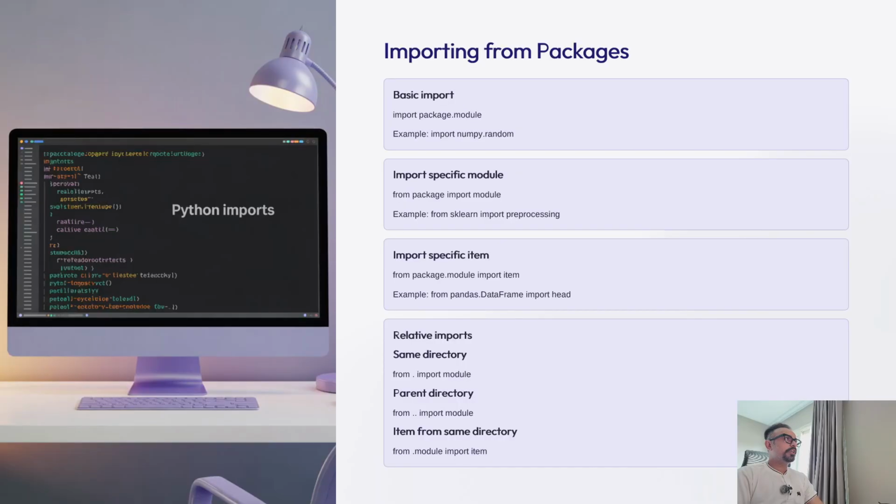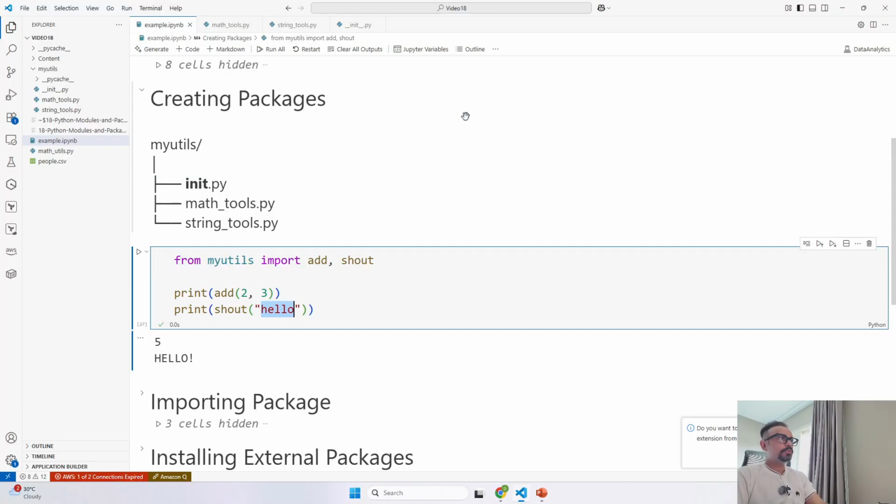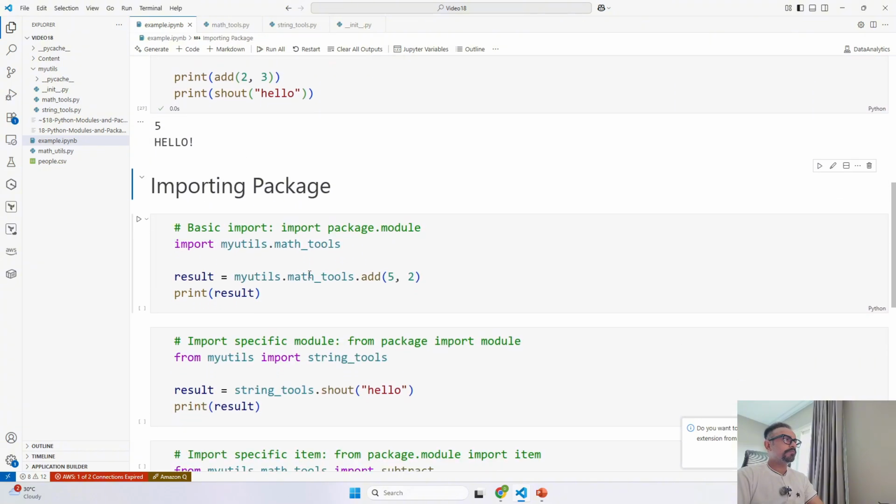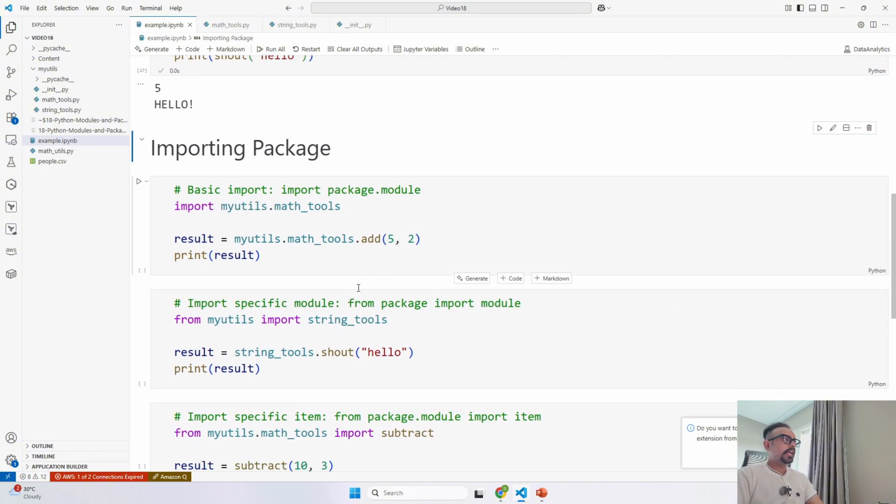Okay, so next we are going to talk about importing from packages. Right now I showed you how you import from packages. You say import package.module, that is one way. Another way is you can directly say from myutils import add and shout. There are multiple ways of doing it. What are those multiple ways? I will show you in our examples.